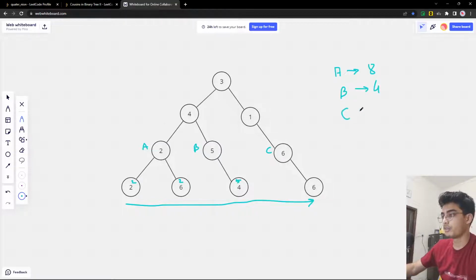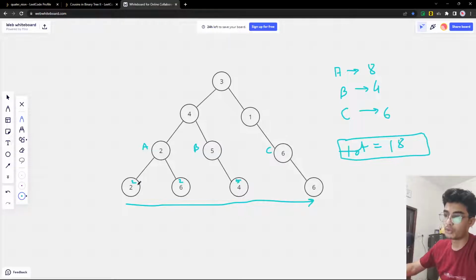Great. For C the sum is going to be 6. Okay, also we'll track the total sum, which is 2 plus 6 plus 4 plus 6, which is 18. Total is equal to 18. Okay. Now for each node, what will be the replaced value?